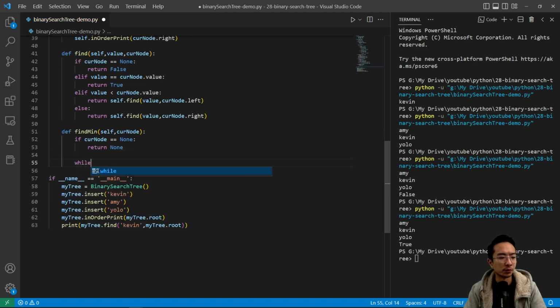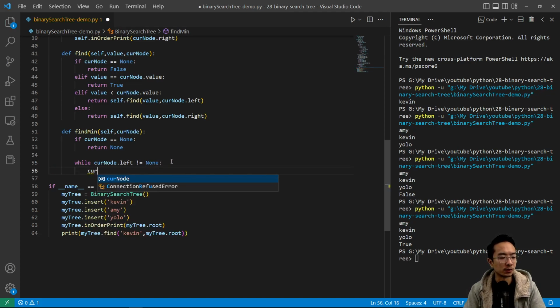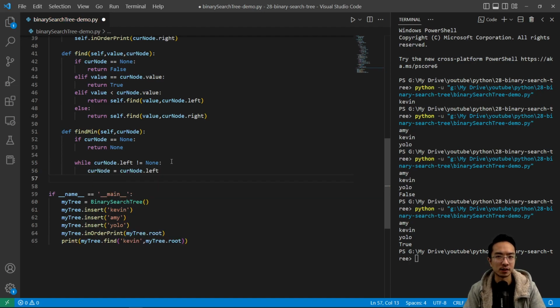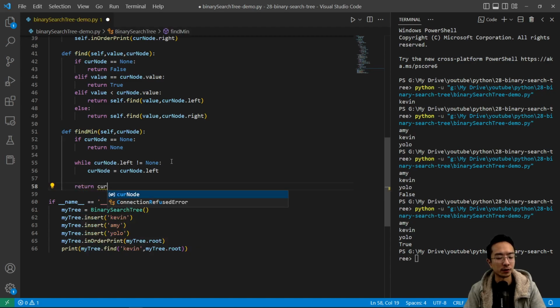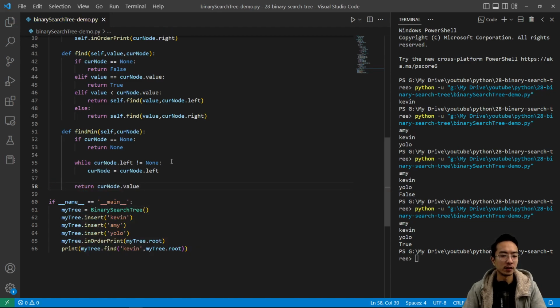Otherwise, we want to loop through all our nodes, do cur node dot left. We want to search on left side because we're looking for a minimum. So if it's not empty, need exclamation mark. If it's not empty, you want to do cur node equals cur node dot left, which means just keep pointing to the left side of the tree. And then finally, when you reach the end, you're gonna return cur node dot value.